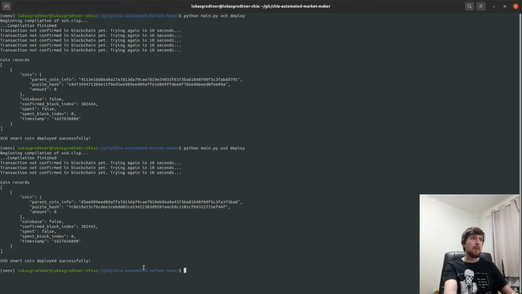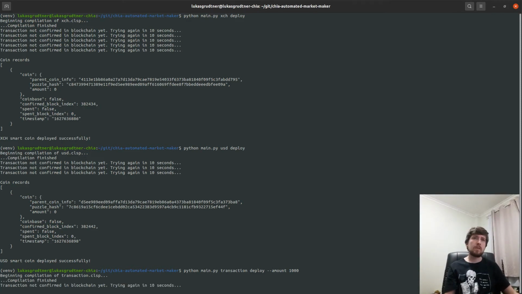those smart coins. To do that, it was necessary to create another special smart coin that we call transaction, and we will deploy it with an initial amount of 1,000 mojos. Let's do it. Transaction deploy. In here we choose an option called amount, and we say 1,000 mojos, and we deploy. Again, the process will be identical to the previous one.